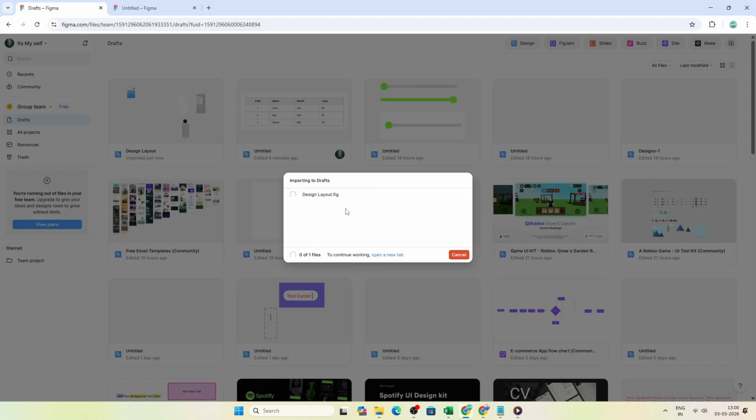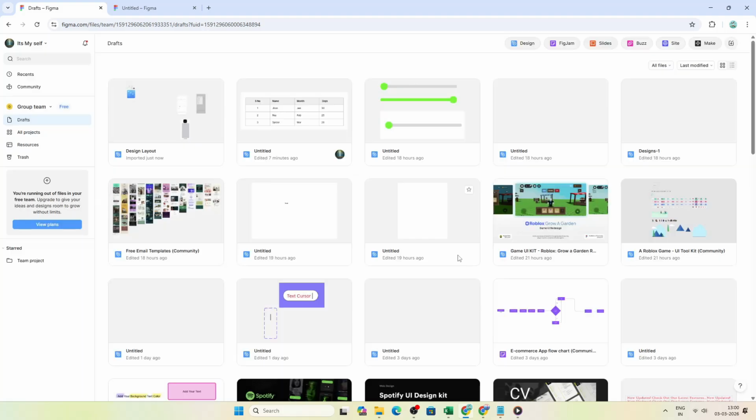You'll see a quick progress indicator, and once it's done, the file will appear in your drafts or the space you are currently viewing. Large files may take a moment, so don't worry if you see a brief loading state. If you are collaborating, make sure you are in the right team or project before you drop it, so it lands where you expect.